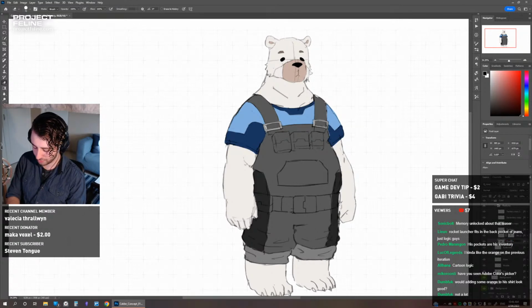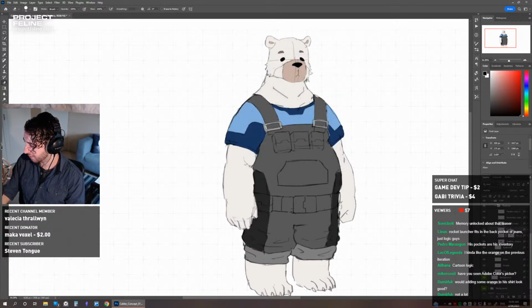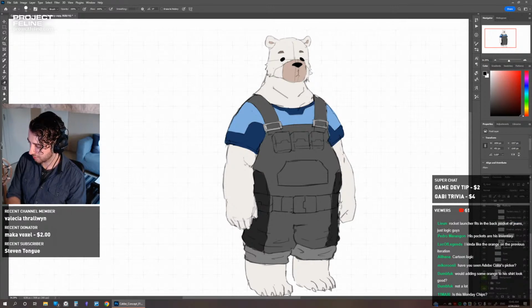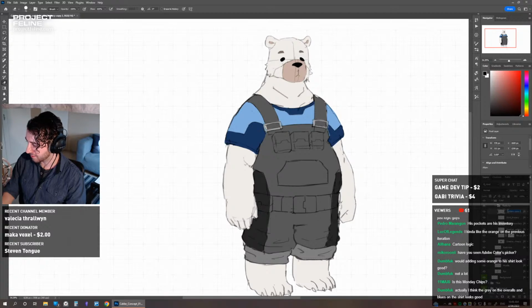I'll group these as well, so we'll call this overalls primary, then overalls secondary. Is that the right layer? Yeah, so overalls secondary, overalls tertiary, and then the other one is shirt secondary. That is shirt, oh, I drew this on top, okay. Shirt primary. And then this, I guess, is overalls quaternary. So I'll group these.